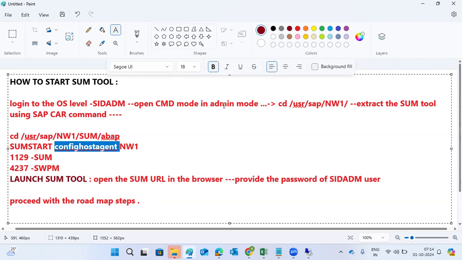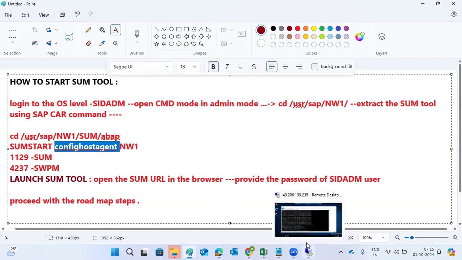That's why we have to open the command prompt in admin mode. Then only will the config host agent work here. So we have to open that one.